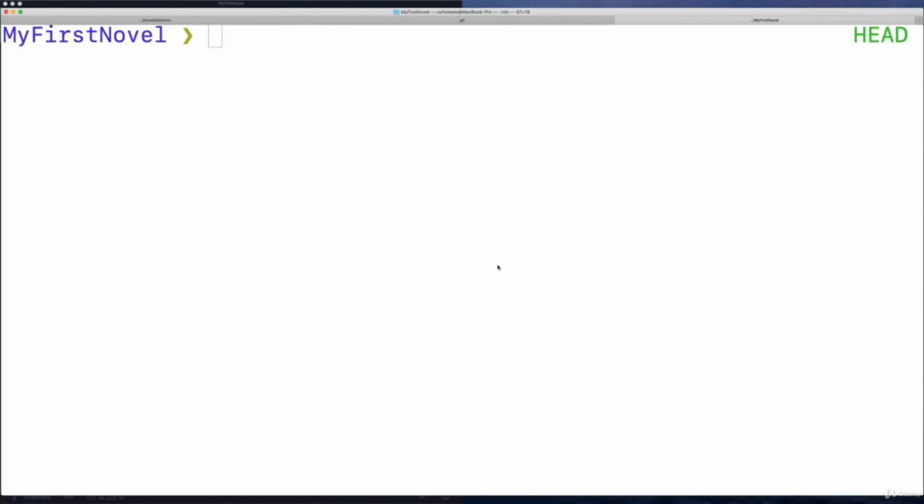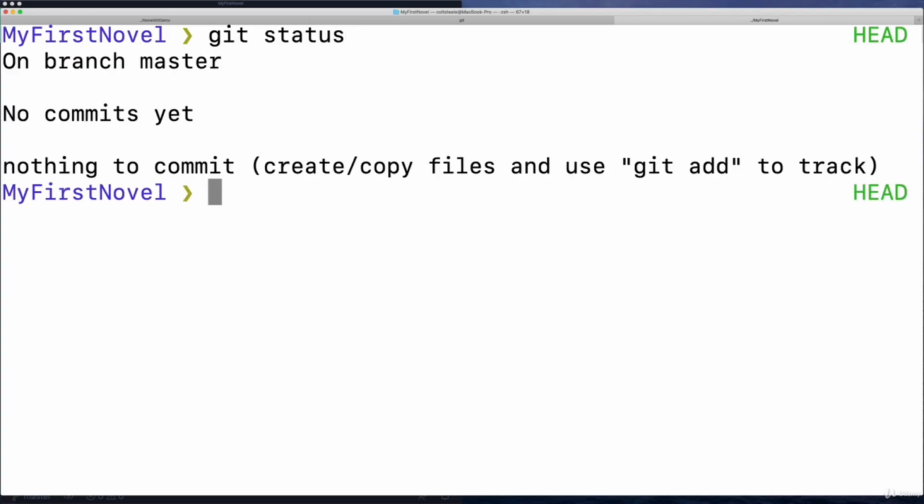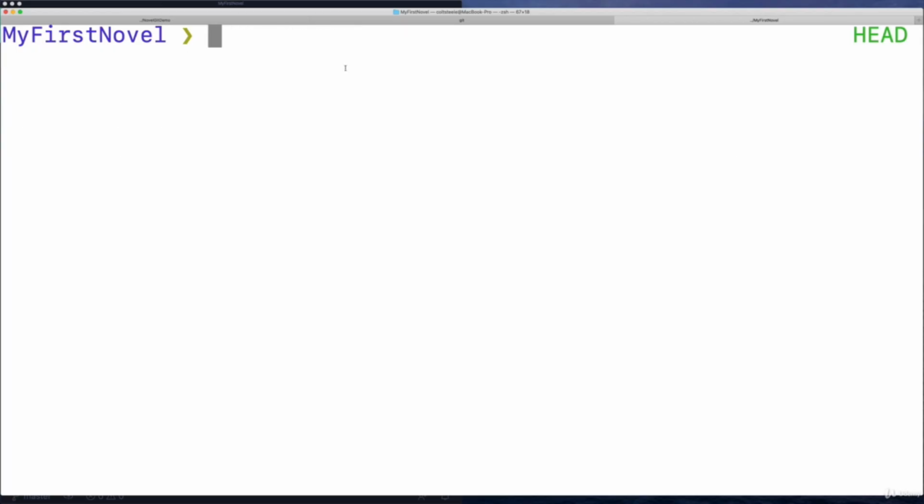So I'm going to do a quick demo. I made this folder, my first novel. I'm pretending I'm writing a novel. We have a Git repository in here as we initialized it earlier. So I'm now pretending to sit down. It's day 1 of writing my novel, and I'm going to do some work.